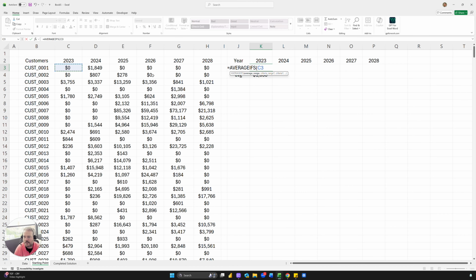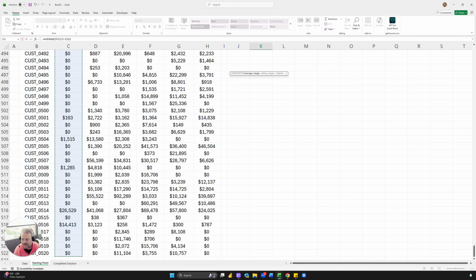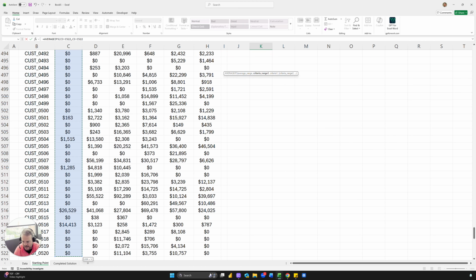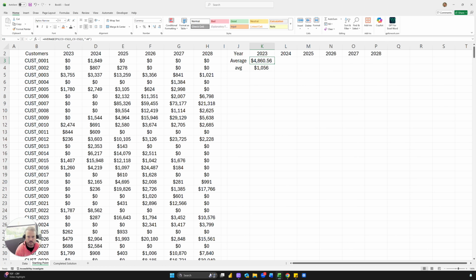I'm going to click here in cell C3, press Control Shift Down to highlight the whole range, comma. Then the criteria range is the same range, comma, but this time we want it if it's greater than 0. So we want the average if it's non-zero, essentially. I mean, there's no negative numbers here. And that's how you do that, because let me show you.